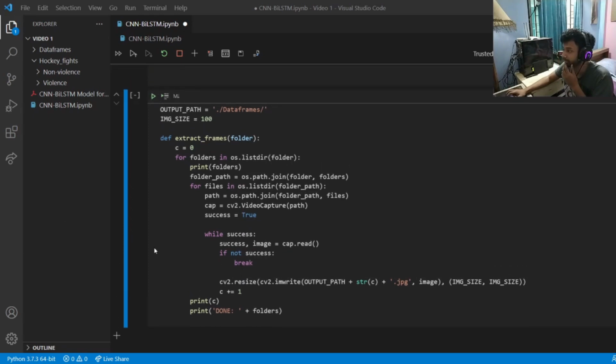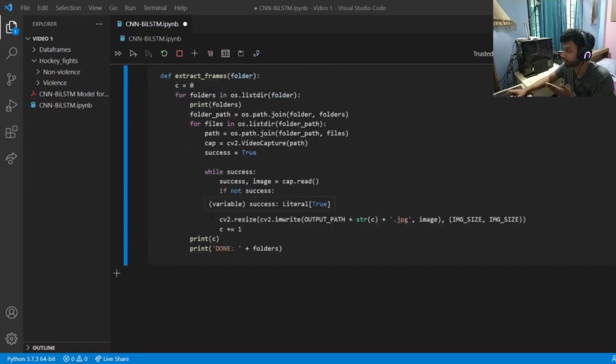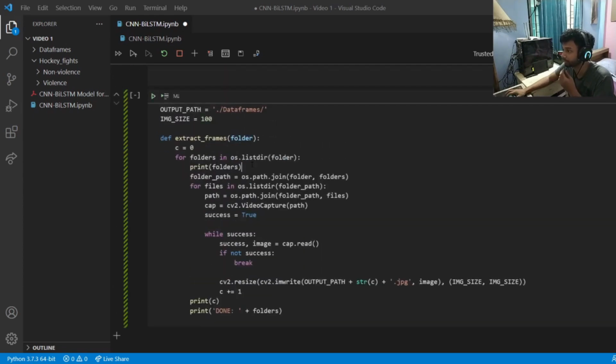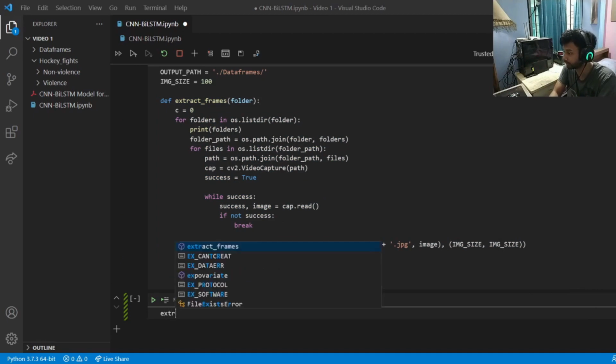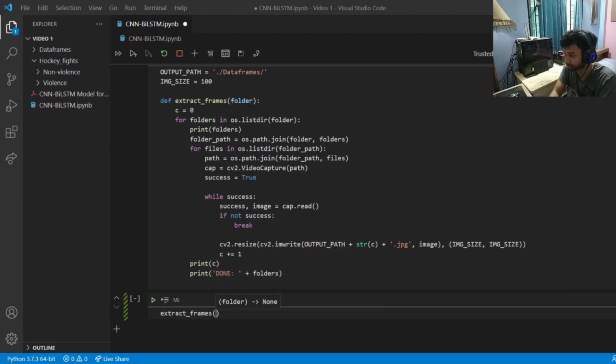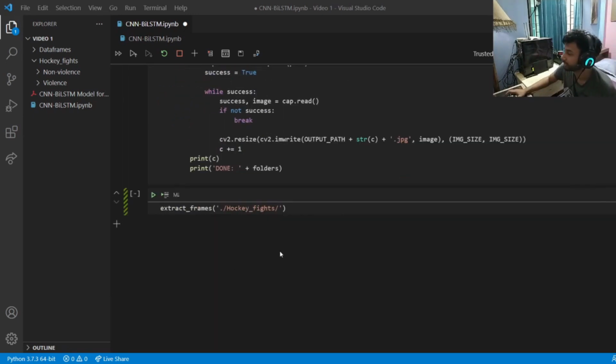Okay, all right. So this is, I think, the entire function to extract frames, and I'm just going to put down the folder here. So I just need to run the cell to define this function. So now I'm going to call this function. My function is extract frames. I'm going to pass the parameter as dot slash hockey bytes slash. I'm putting a slash here. So if I press enter, it's gonna start.